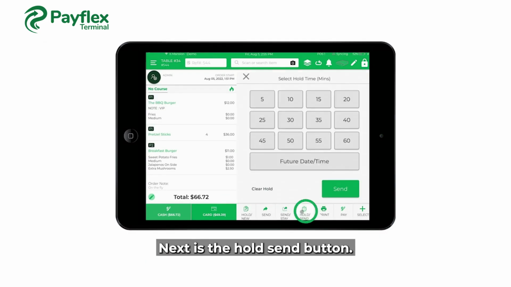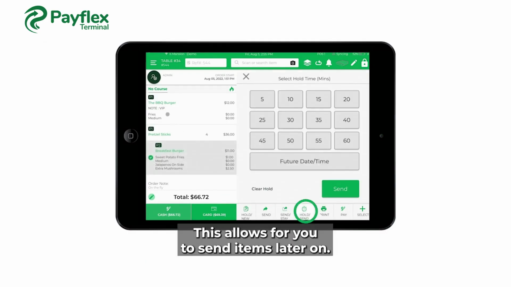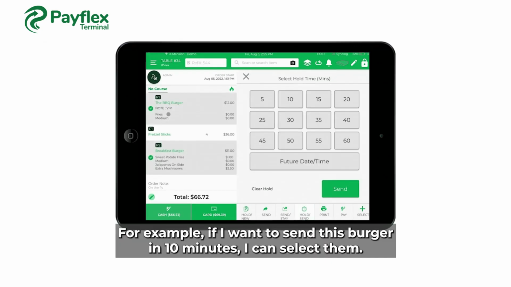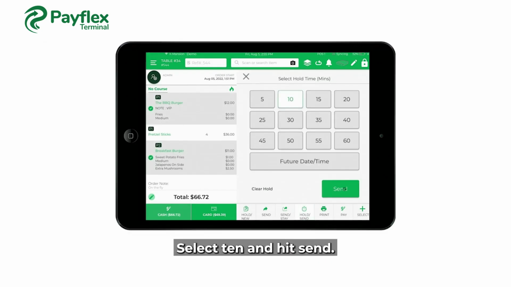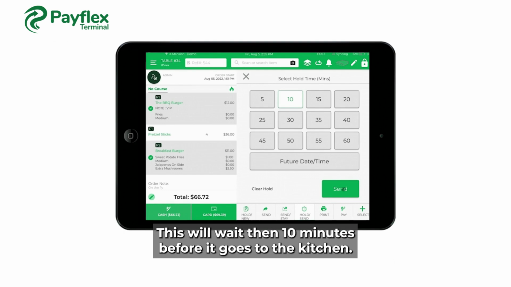Next is the hold send button. This allows you to send items later on. For example, if I want to send this burger in 10 minutes, I can select it, select 10, and hit send. This will then wait 10 minutes before it goes to the kitchen.